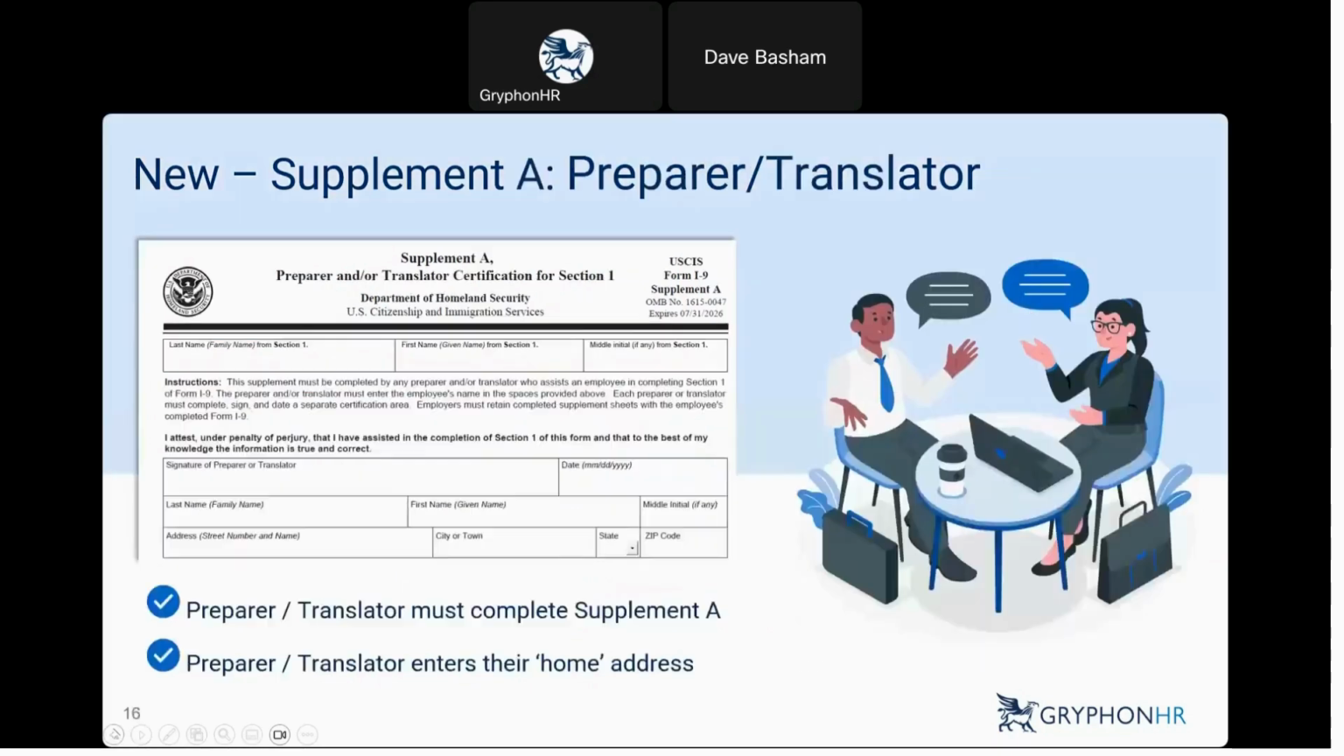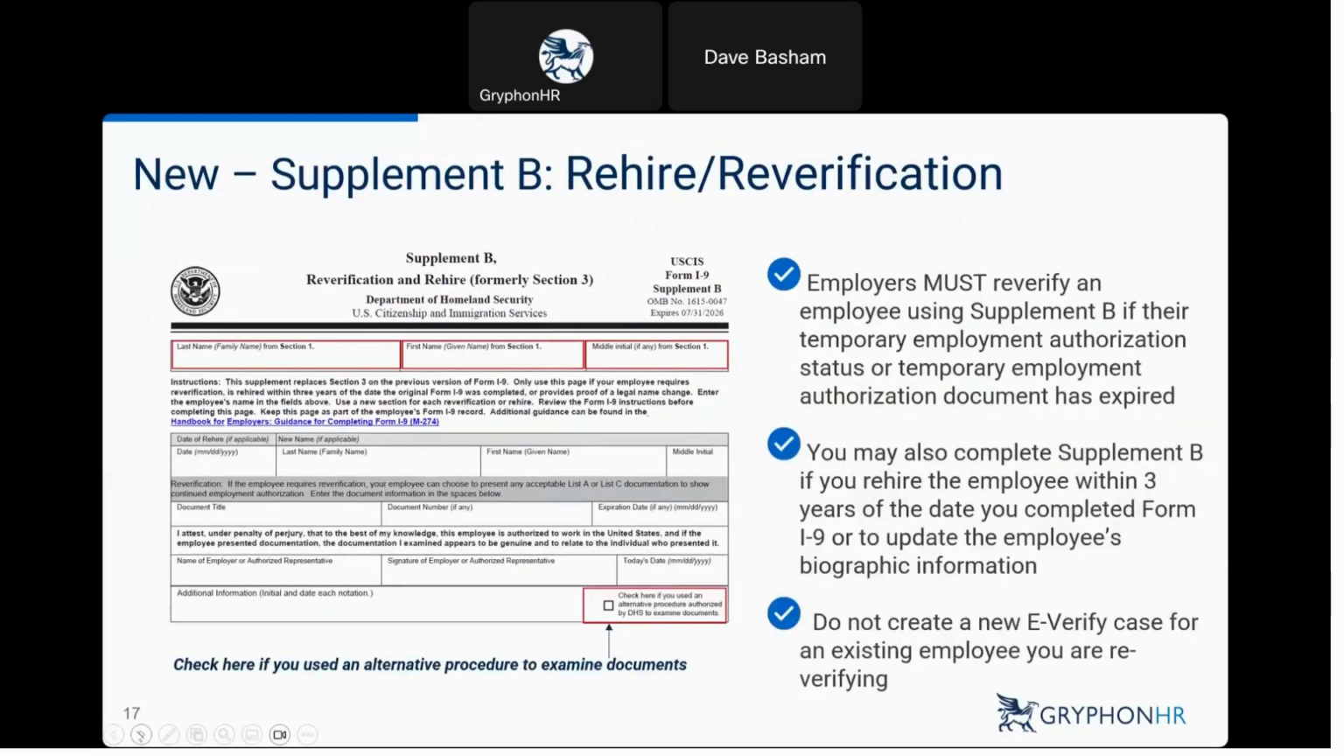One of the things that USCIS is now highlighting, and it's something that I've talked about for years, is that if you use a preparer translator, when they fill this out, remember the address they put in there is their home address, not their business address, their home address. Let's look at supplemental B, the next slide. Nothing really changed in there. You still utilize this.